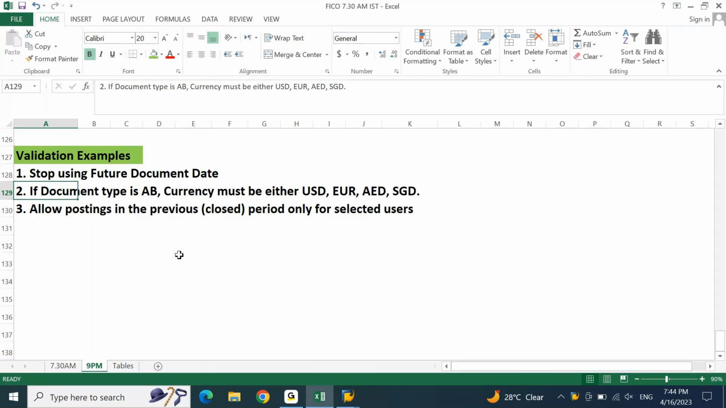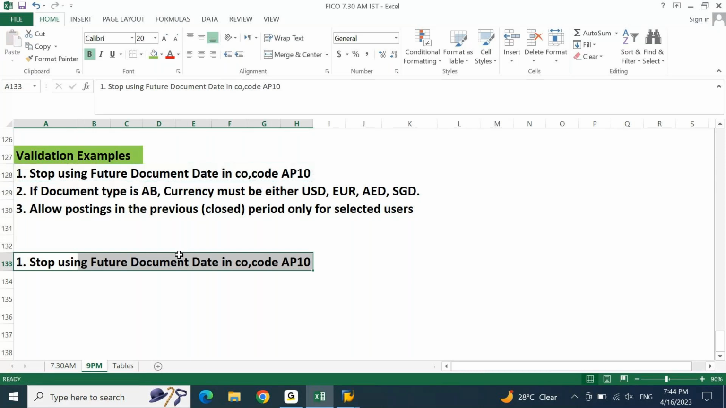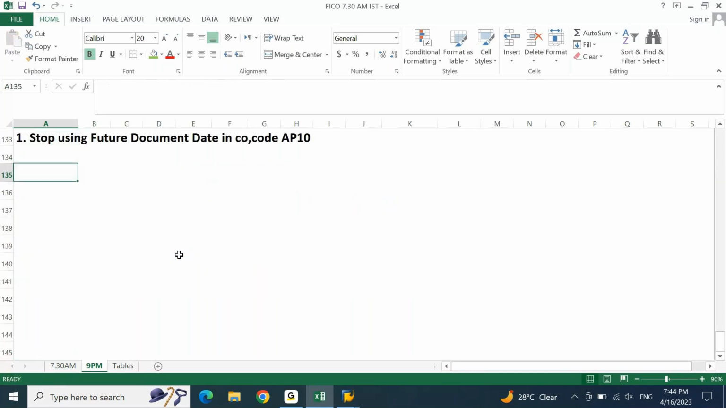Okay. Now, first one, stop using future document date. Let's say in company code AP10, I want future document date to be stopped. Now, let me take this scenario first. I'll be working on this first, so I'll keep only this visible.